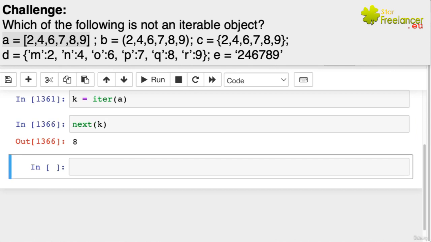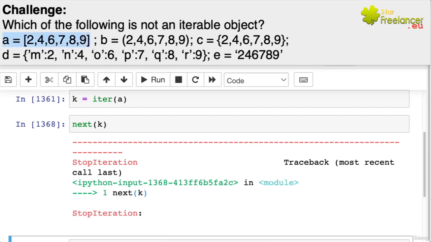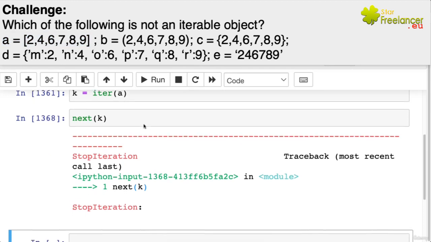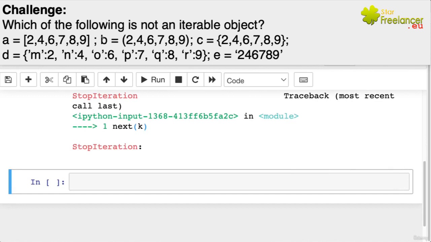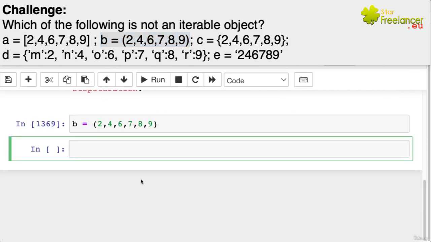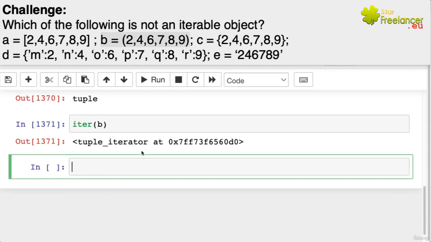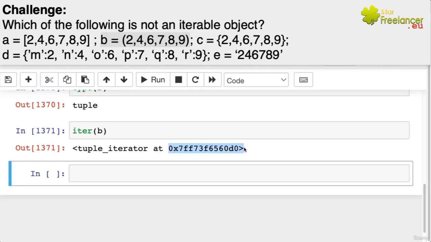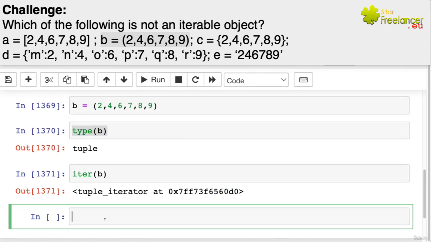The next will be 8, the next is 9. If I apply again, it will give me an error because 9 is the end of the objects in this container. Okay, that means the first one is iterable. Let's check this one. This is a tuple. If I check the type of B, it's a tuple. So let's see if it's iterable or an iterator. You see? Tuple iterator at this location.